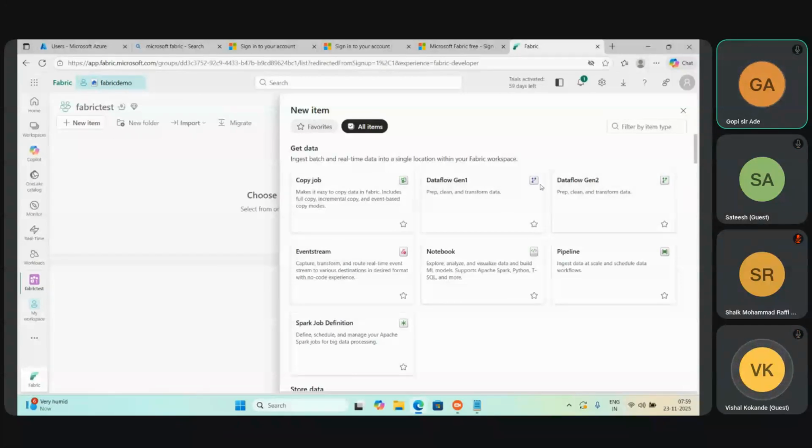Guys, so have you heard of ADLS Gen1, Gen2? No. Data flows, guys. Dataflow, yeah. In Data Factory, we have data flows, right? Similarly, so what can we do in data flows, guys?